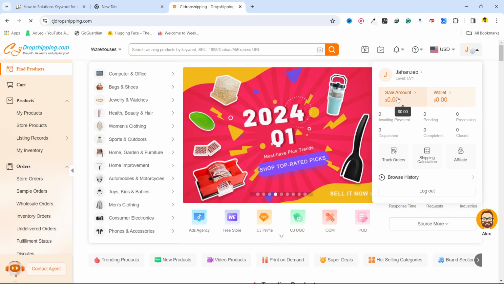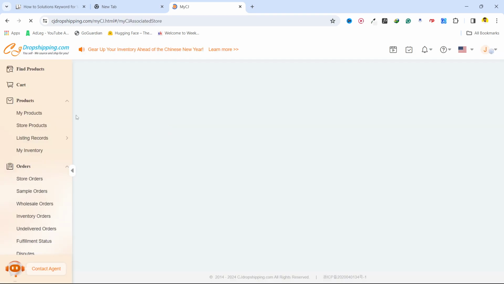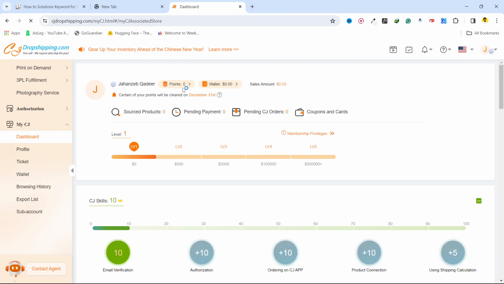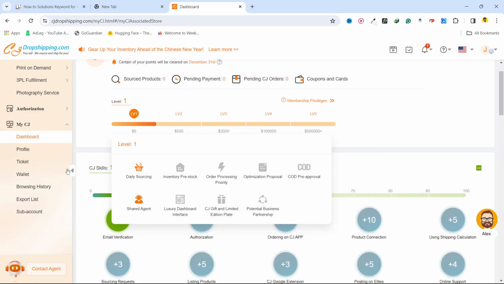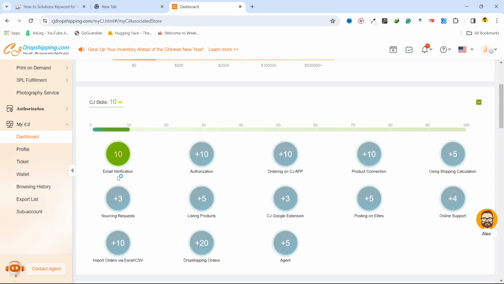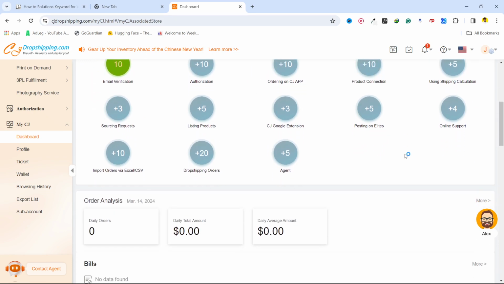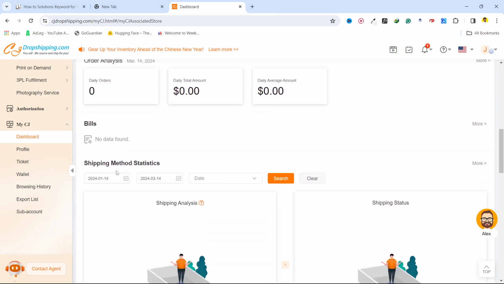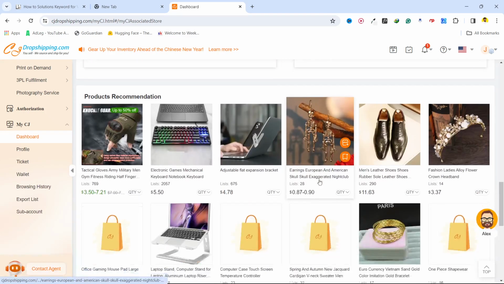Click on sale amount first. Then we are going on to our dashboard. Here you can see our complete dashboard, and you can see that my email is verified, and these are all the details about the shipping method and so on.